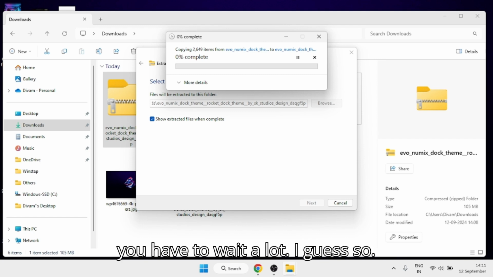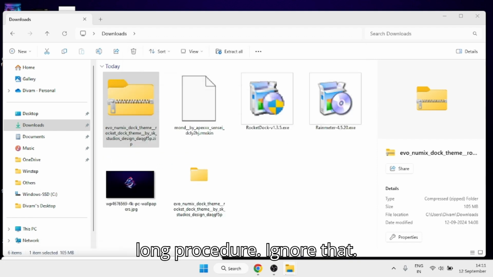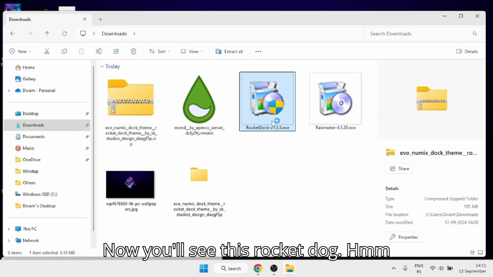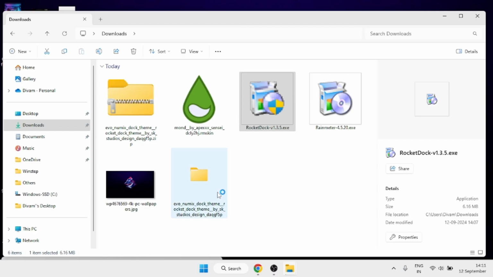You have to wait a lot, I guess. This is a bit of a long procedure, ignore that. Now you'll see this RocketDock. Now click the Yes button.